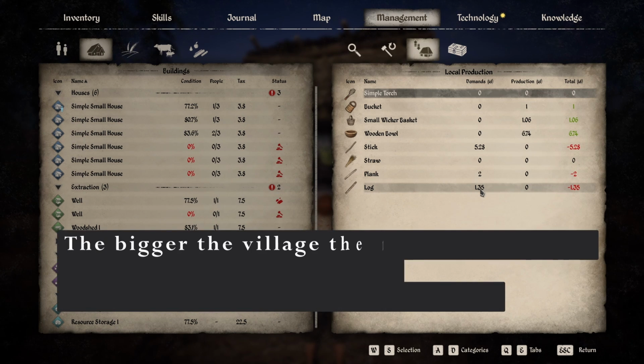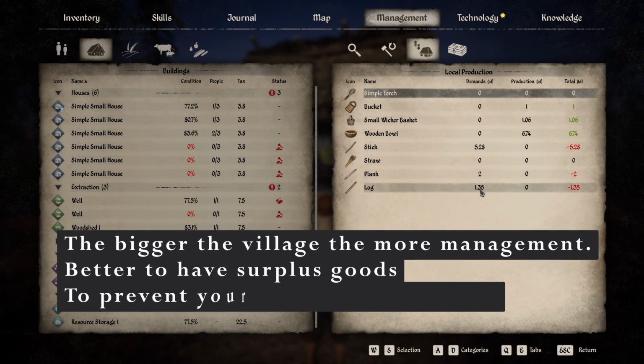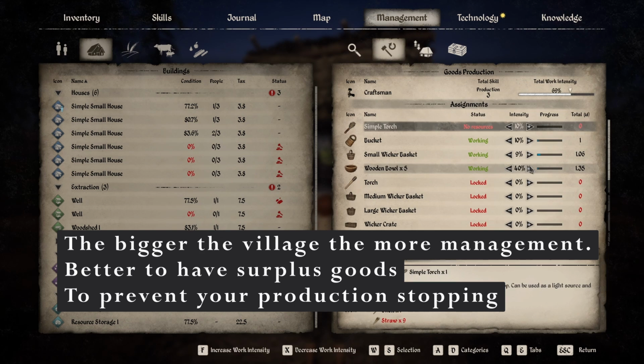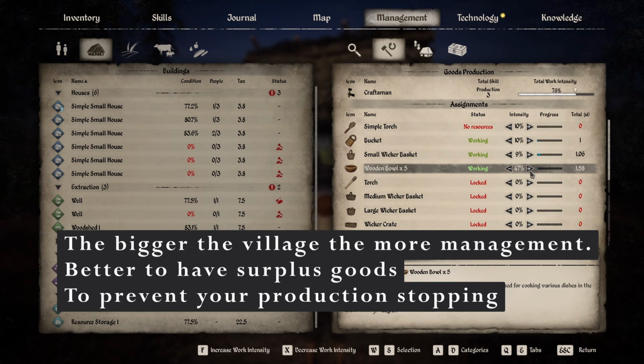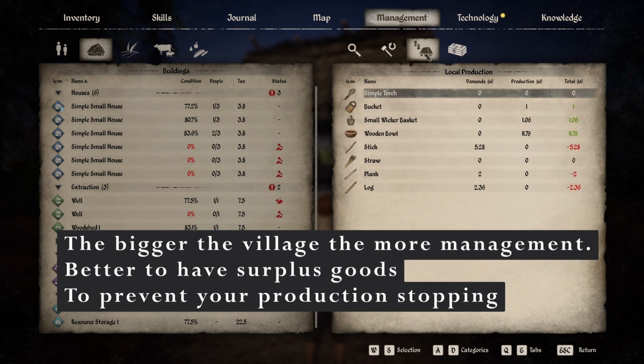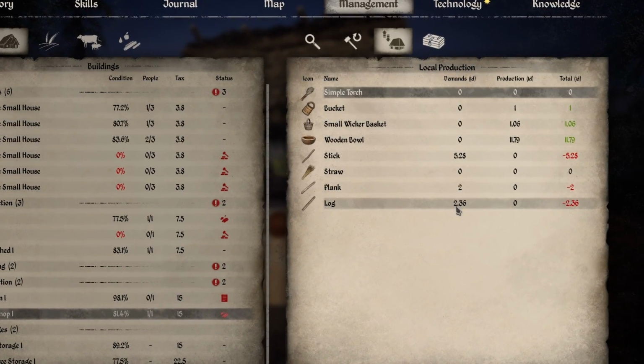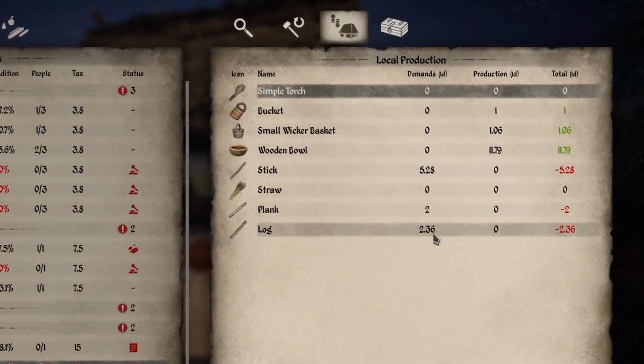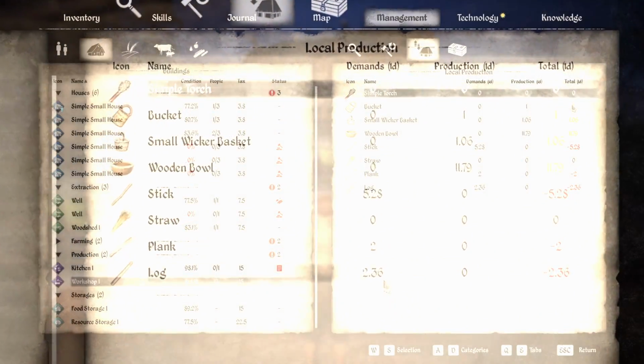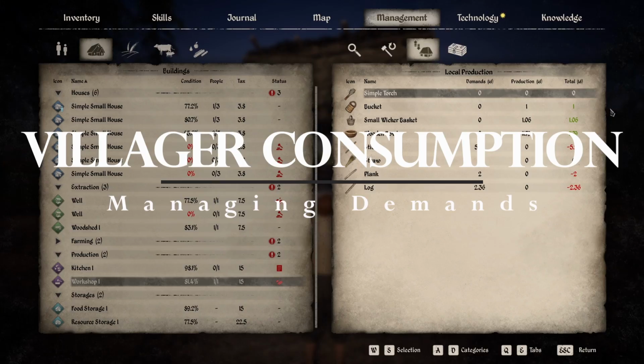But maybe I want to use up all the logs that I'm going to have in surplus at the end of the day. So we could increase this all the way up. So putting my wooden bowl on 70%, if I go back to my local production, I will see it's still only consuming 2.36 logs.